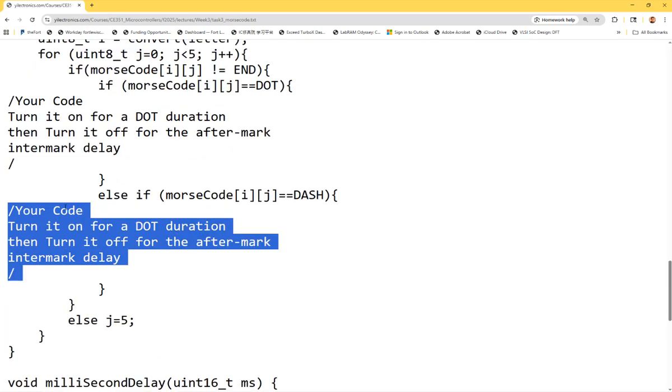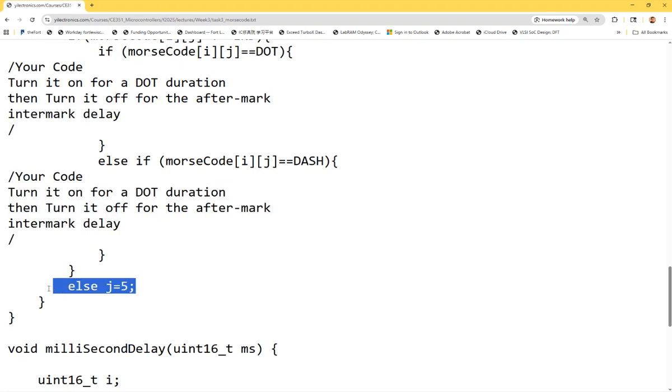Okay, if it's not dash or dot, I just directly give a column number of 5 to end it. Because the longest one is 5, I just give a 5 and it's going to end it.